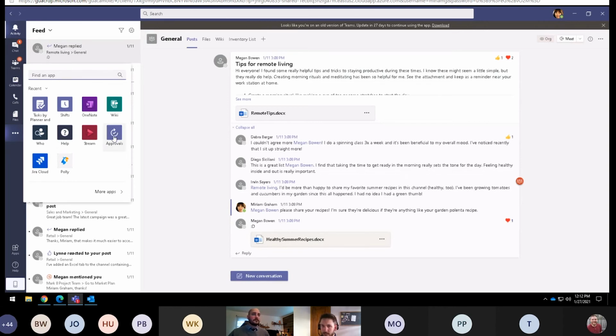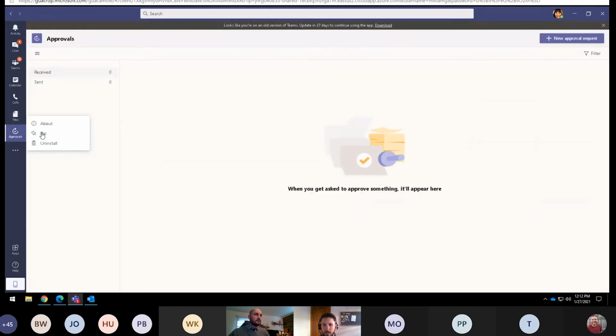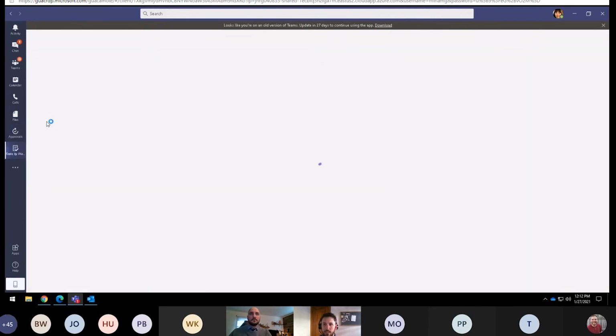The first one is actually right here on the screen, Approvals. I'm going to go ahead and click that, and I'm going to right click it and choose to pin it to my sidebar. The second one, and I'll explain what each of these do in more detail when we get into the examples, is Tasks by Planner, just so I can see my planner tasks. So I'm going to go ahead and pin that.